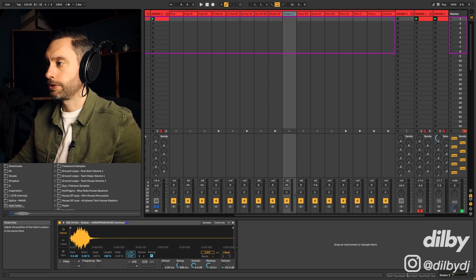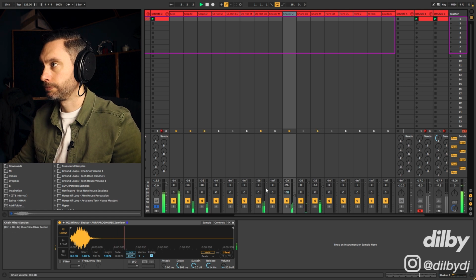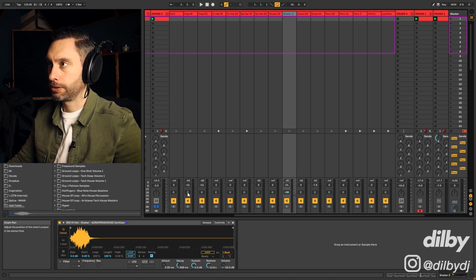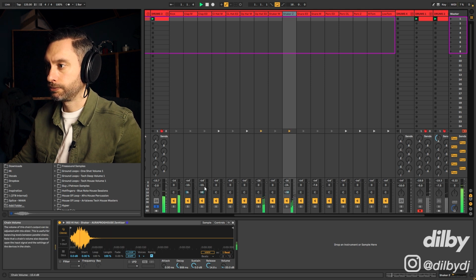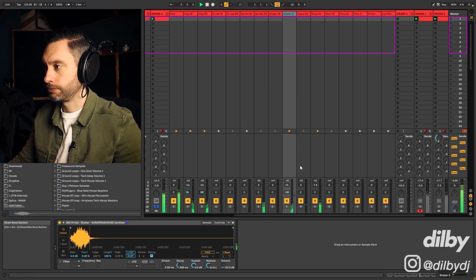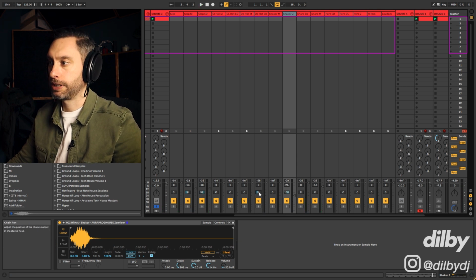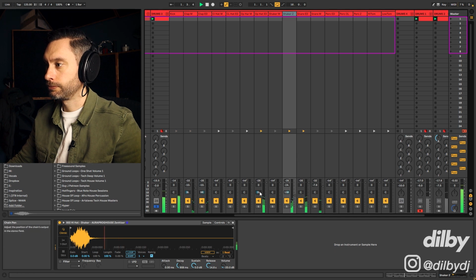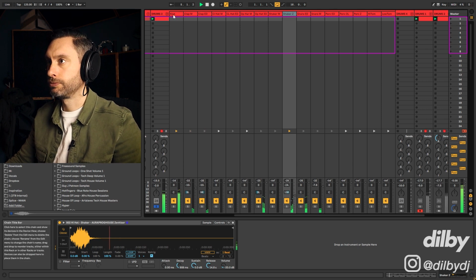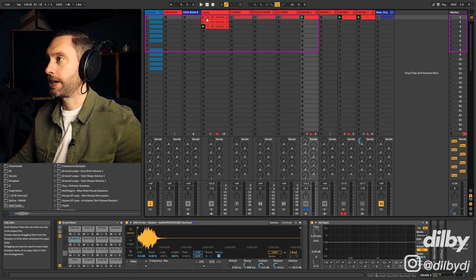Now what I can do is use the panning here to spread some of these elements out. Maybe these two claps, I'll pan one a bit left and one a bit right. And this open hat, I'll pan it a little bit to the left to offset it against the shaker. Cool. A nice housey loop there.